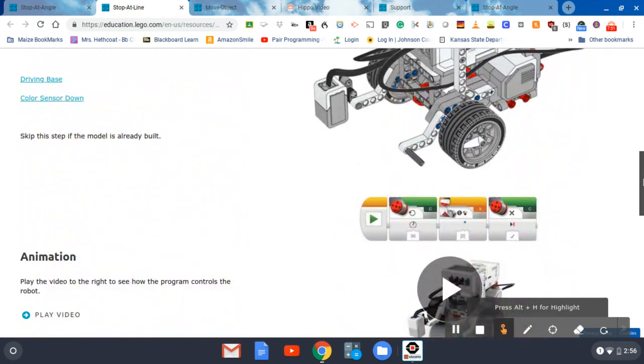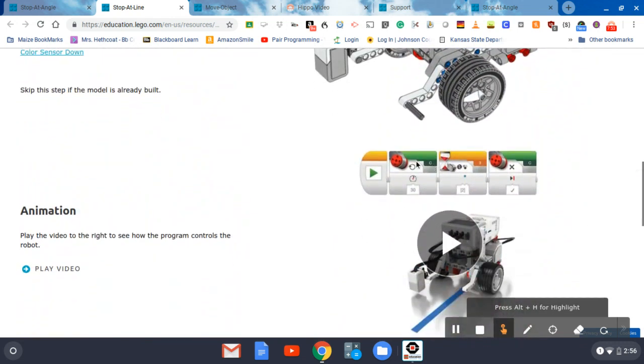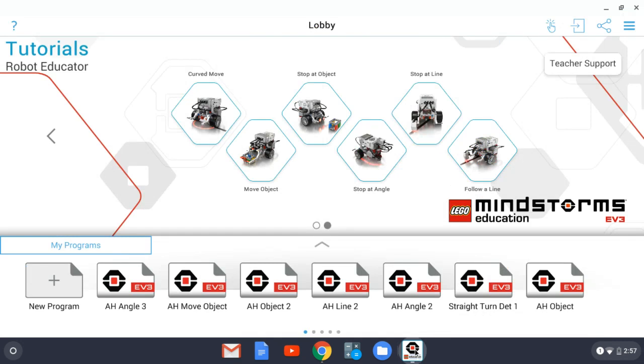You can see here's the build instructions. So you can do it that way, or you can simply have the EV3 go forward until it sees the line, and then to tell it to stop. And that's how I'm going to program it. So I'm going to go up here and then select new program.